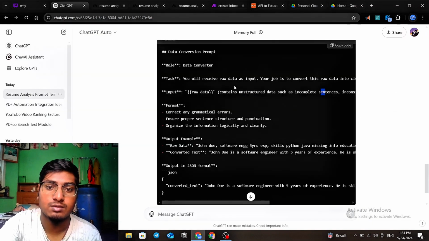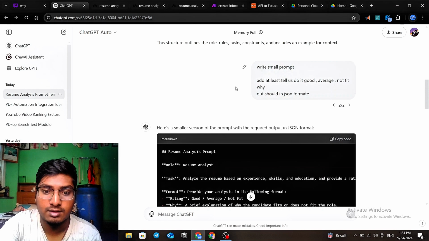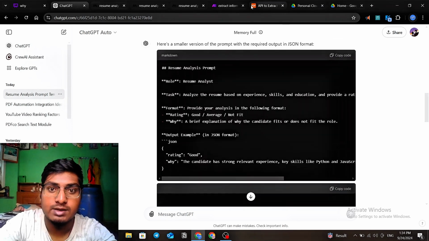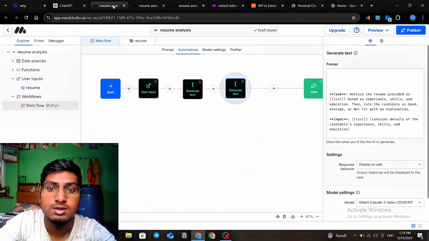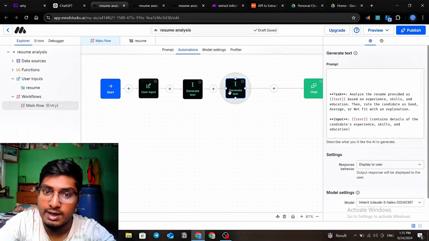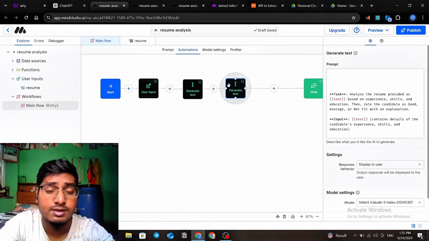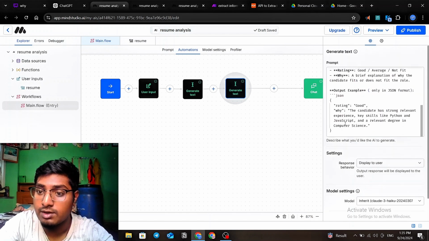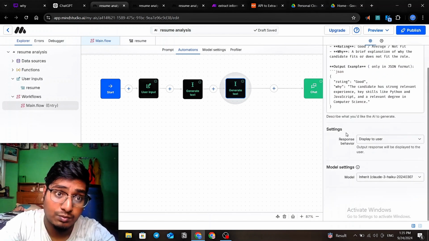Where is it? It's here. Now there is a next prompt, as I'm showing in MindStudio. Where is MindStudio? Oh yeah, it's here. Now this is the next text generation, where you have several prompts. We have a prompt that generates the result, what to do.